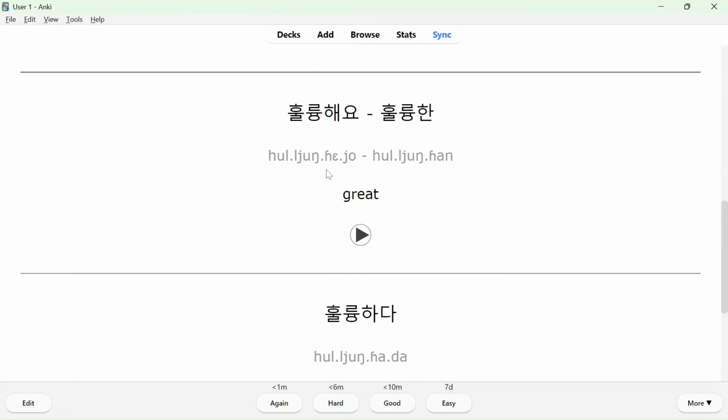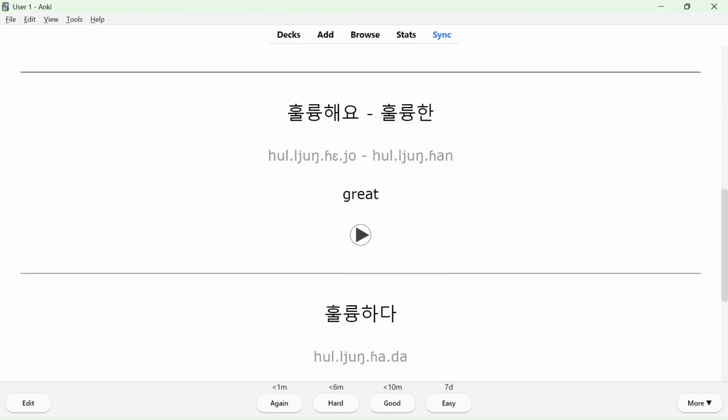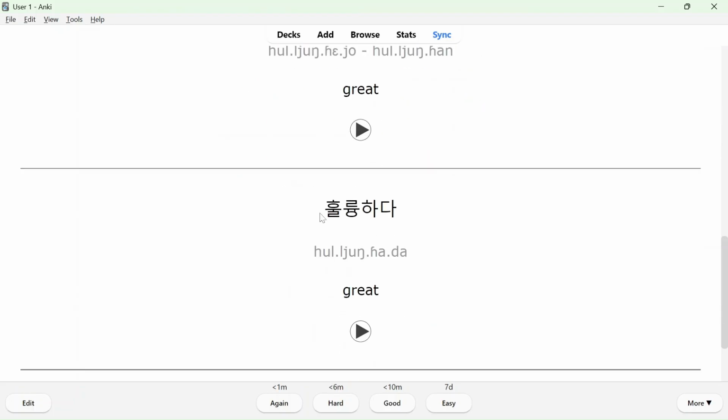훌륭하다. So these two are not really different words. They're just different versions of the same adjective. The polite form is used in sentences, as you can tell right over here. Look at the ending as well. And the dictionary form is simply what you look up in the dictionary if you want to find the meaning. In this case, it's great.